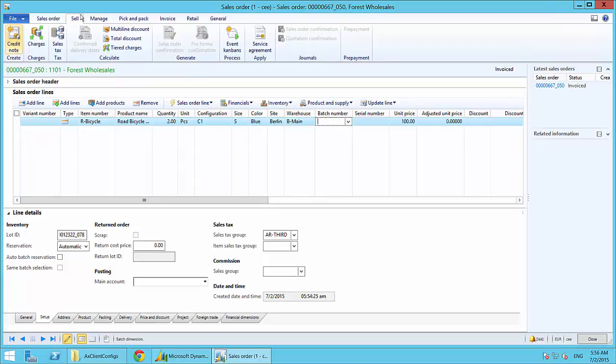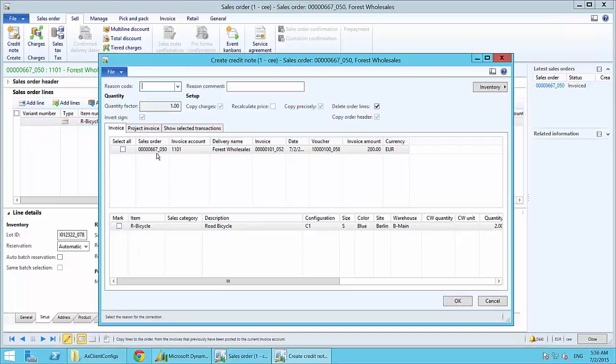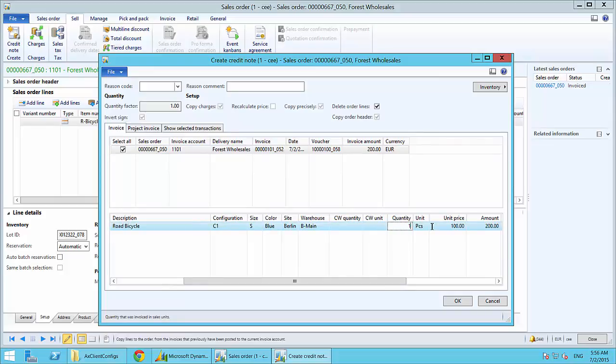So from the sales action menu, click on credit note. Here we see the current invoice. The invoice is for the current sales order. Select that, and here you select the quantity being returned, so that is one piece. And make sure that if this is checked, then it will delete the existing sales order line, and we don't want the already invoiced line to be deleted, so we leave it unchecked, and then we click on OK.